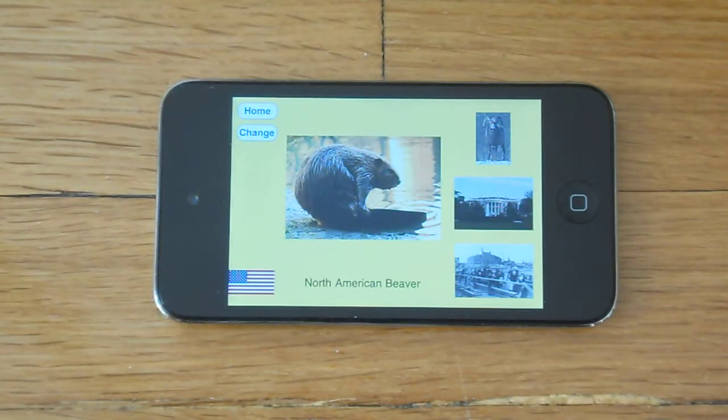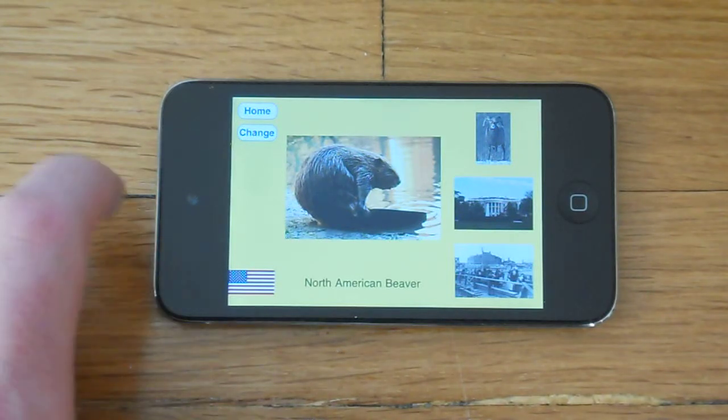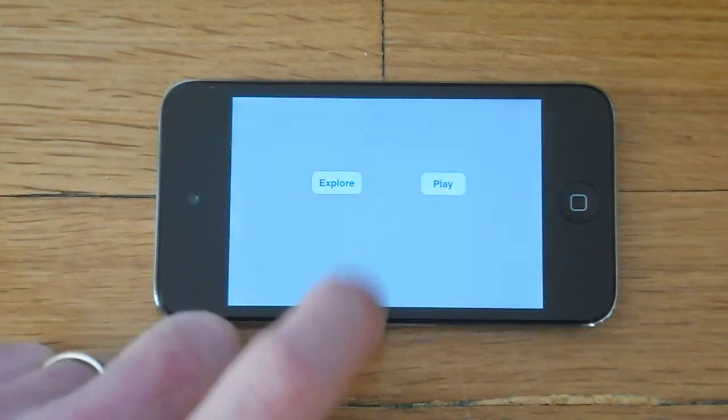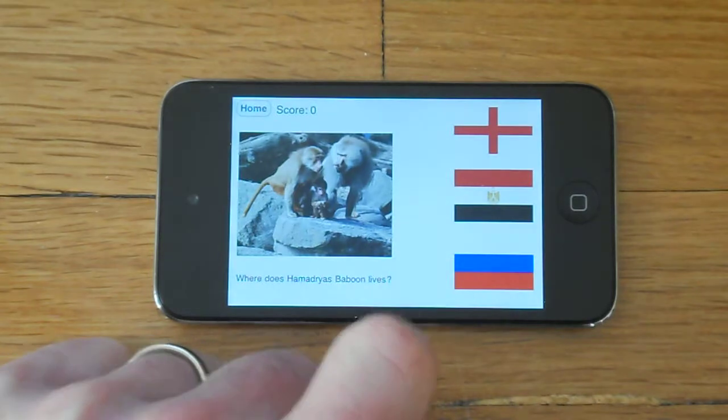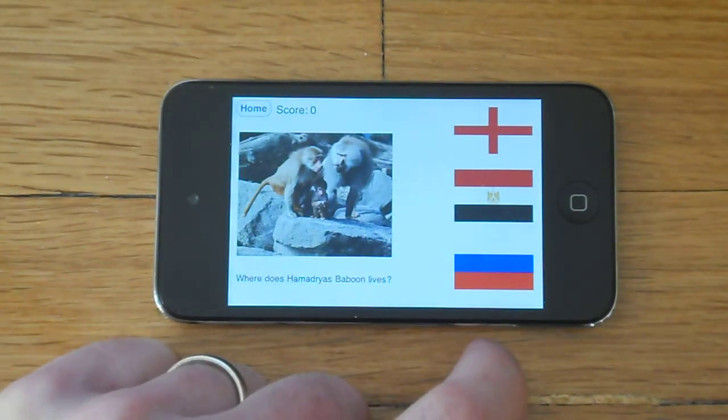And the kids can learn basically which animals and people and things are associated with this, and kids are curious about geography. Now there's also a game element to it too. And the way that this works is it'll test you on what you've just learned. So, for instance, where does the Hamadryas baboon live?